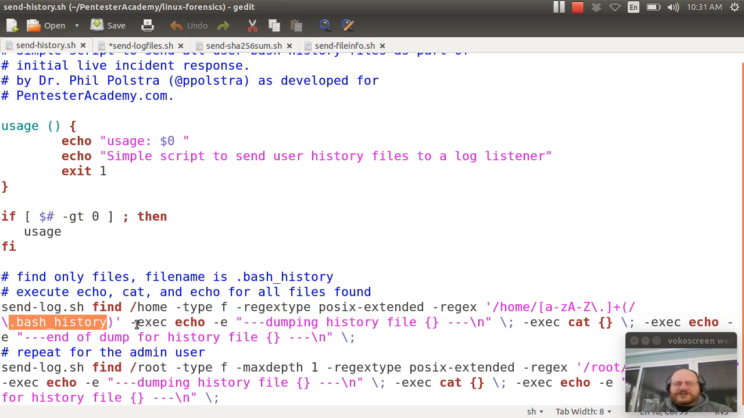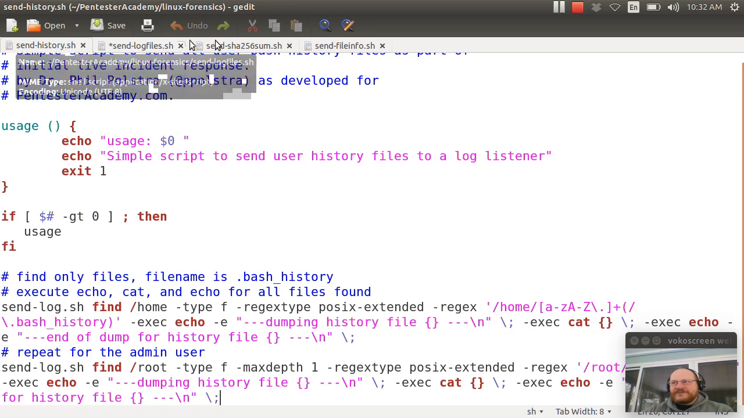And again, this is just a preliminary thing to do on a live system. And we do the same thing here again. We just echo a banner at the start, cat the file, echo a banner at the end. And then I also repeat this using /root, the admin user's home directory. Again, this is the default value. If you have a non-default value on your system, you would have to adjust.